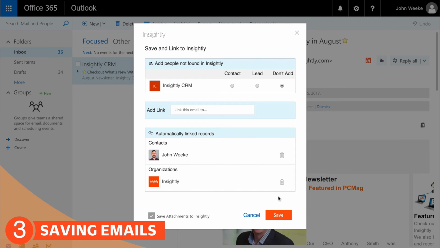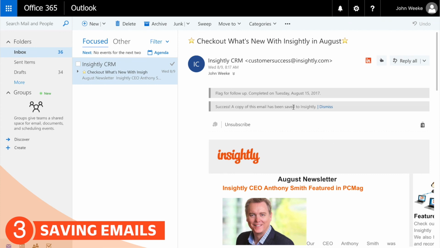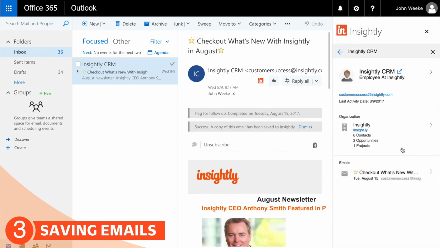And finally, there's this nifty button here, which will allow you to save or not save these attachments to Insightly. In this case, we've got a picture of our CEO, Anthony, down here. Of course, we do want to save this beautiful image, so we will save these attachments to Insightly. And in fact, when we open the sidebar, click through, we can see.